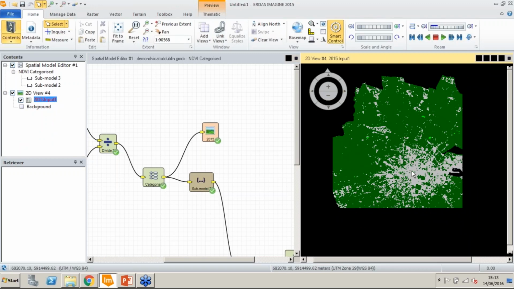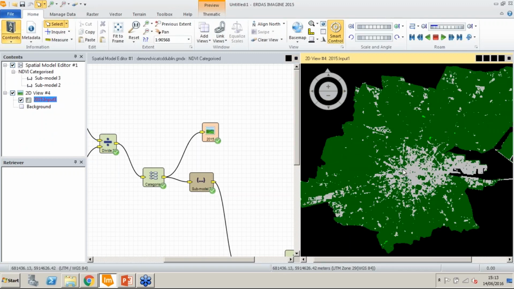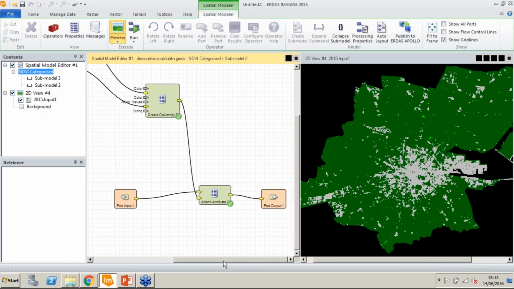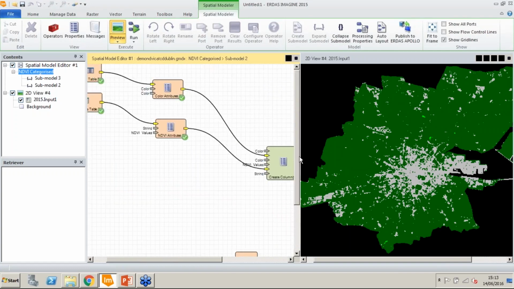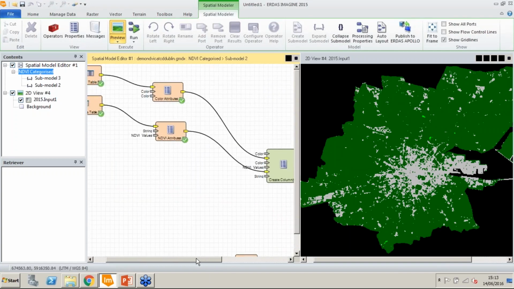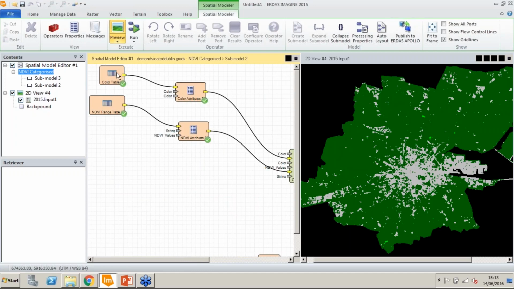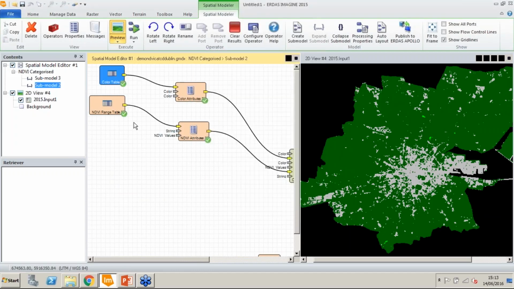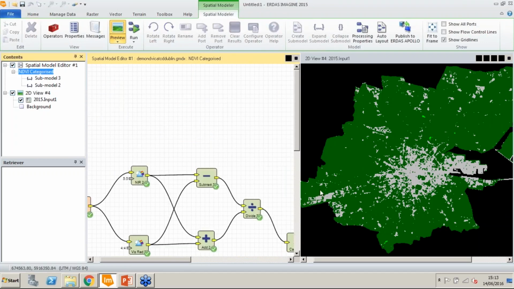So where the last image was varying scales of grey, I've gone in using this little sub-model here to apply some colour. So I've been able to apply some colour and also some attributes. I can say vegetated area, non-vegetated area, and here I can apply a colour to each of my different categories that I've specified.